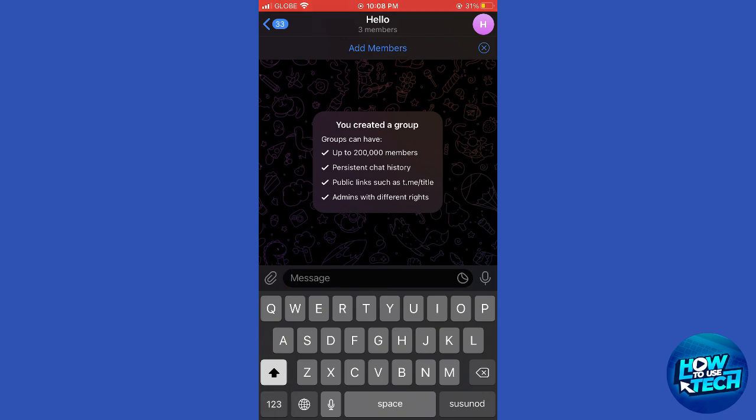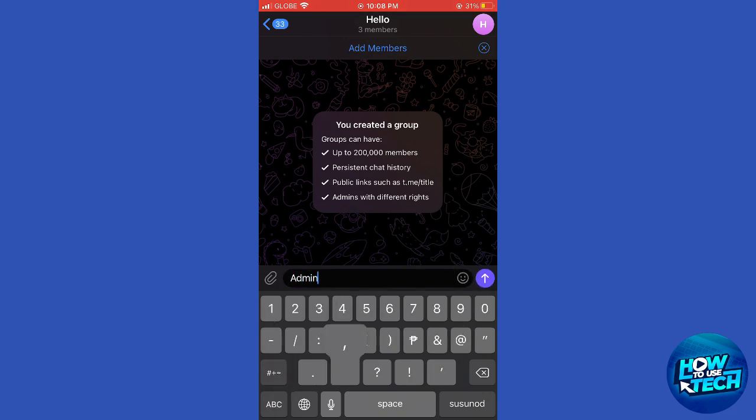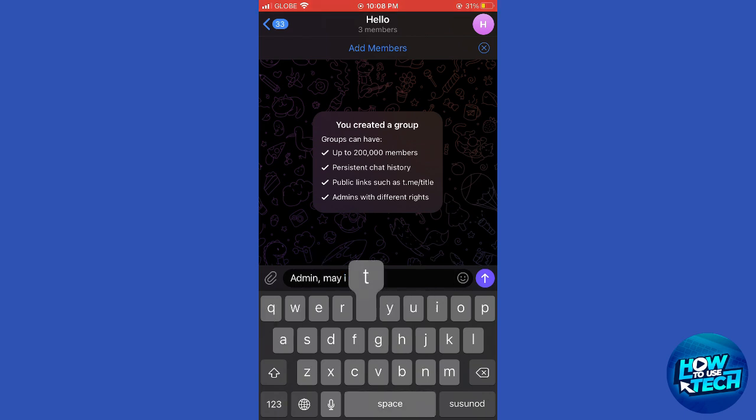Ask an admin for the link. Easiest way is to ask one of the admins to send you an invite link. Admins have the ability to generate a shareable link for the group.